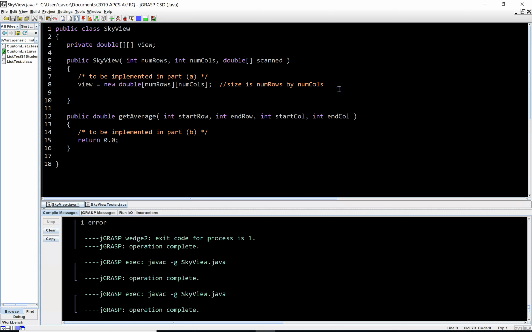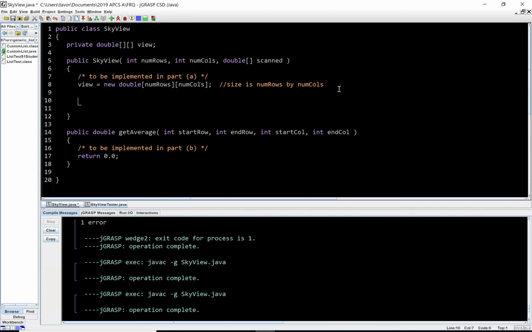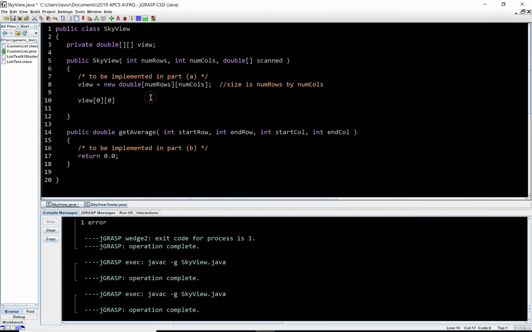Okay, let's see here. When you're trying to access or store values in a two-dimensional array, in this case we want to store some numbers, the nature of this is very repetitive. For example, if I want to store a number at the first location, 0, 0, and let me show you what I mean by that. That would be row 0, column 0. I want to store the number 0.3. I could do it like this. View of 0, 0 equals 0.3.